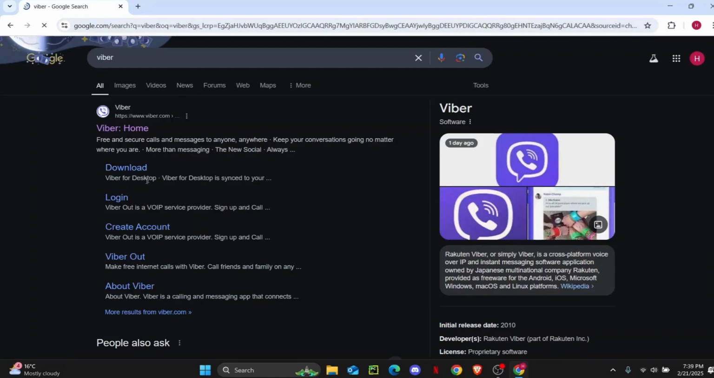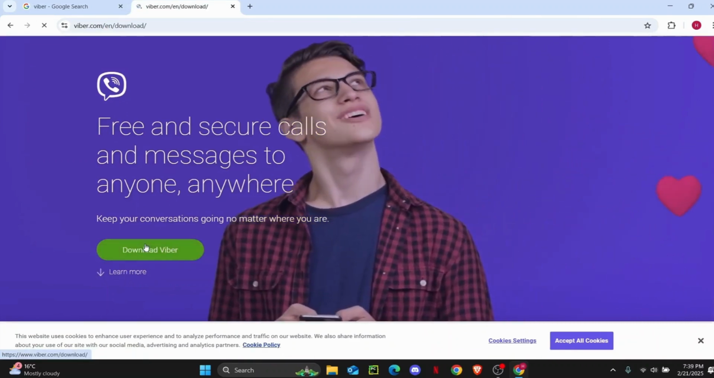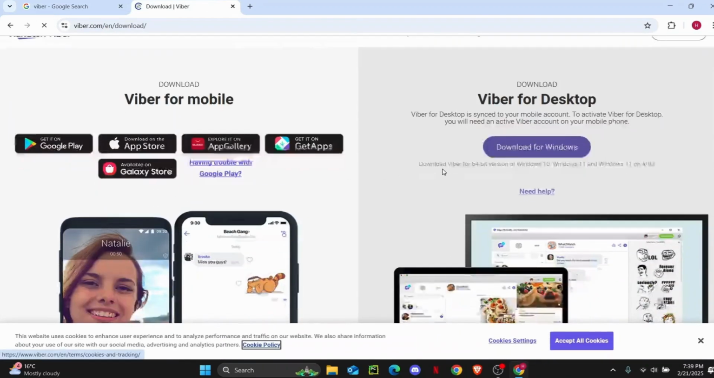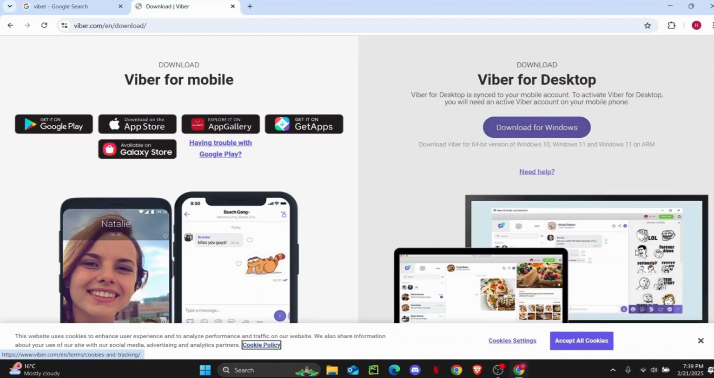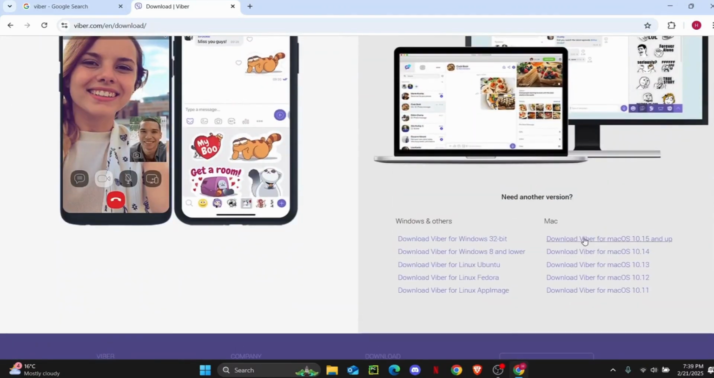And once you have done that, if you want to use it on browser, you can just click on this login option. But if you want to download it, just open up the Viber.com website, and here you have an option to download Viber. So just click on it. And from here, you can click on download for Windows, or if you're using Mac, you'll have an option to download for Mac. Here are all of the available options for Mac.